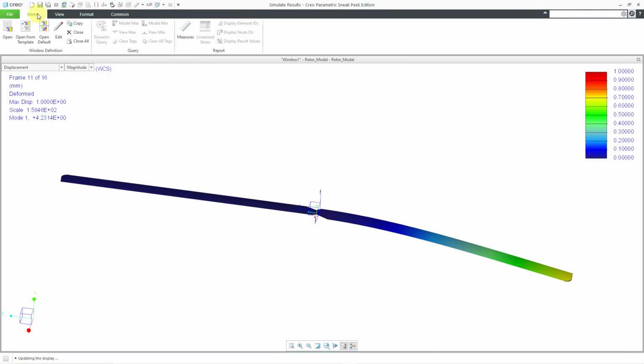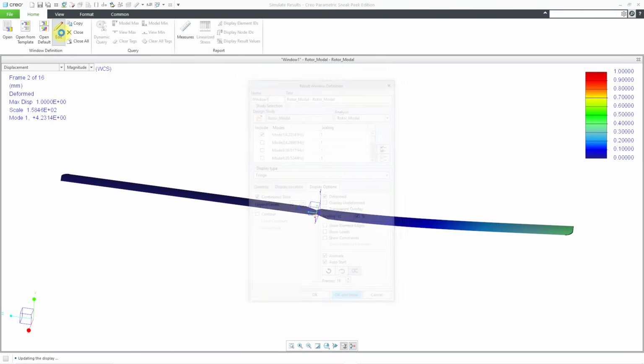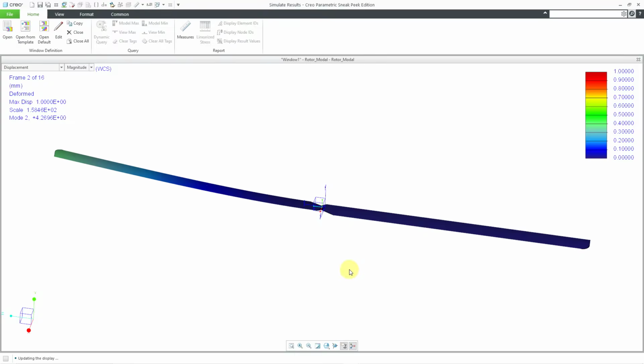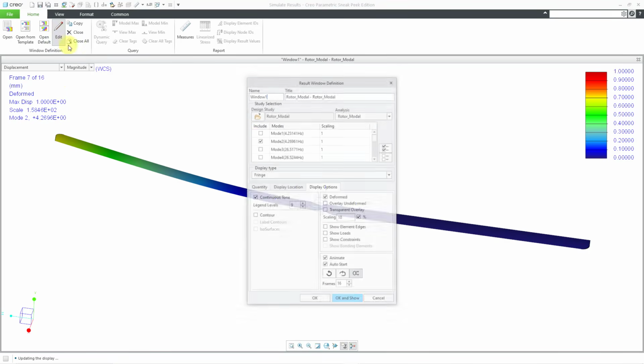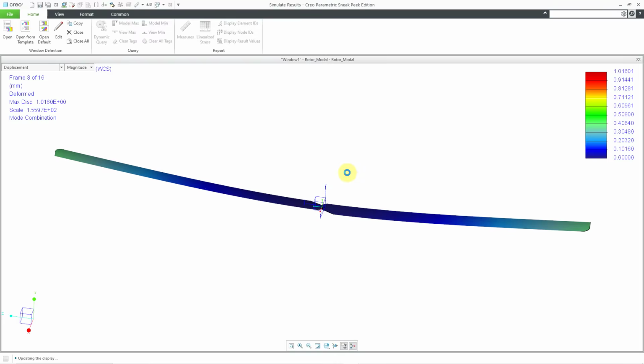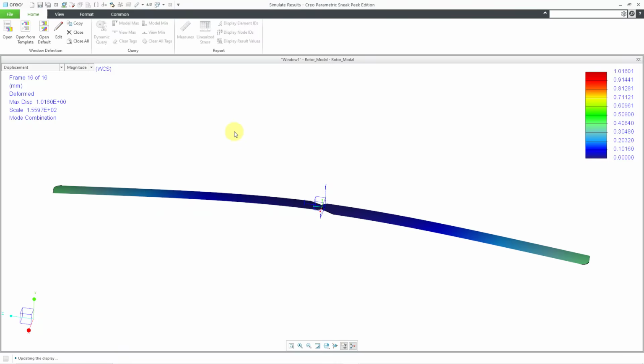Let me go to the Home tab, and I will click on the Edit icon. Let's change to the second mode and turn off the first mode, and then OK and Show. And yep, there we have it flapping over on the left side with a slightly different frequency. Once again, I can hit the Edit button. I can actually take a look at both mode 1 and mode 2 at the same time, since we're basically talking about 4.23 hertz and 4.27 hertz. OK and Show. And yep, there we can see that both sides are indeed moving.